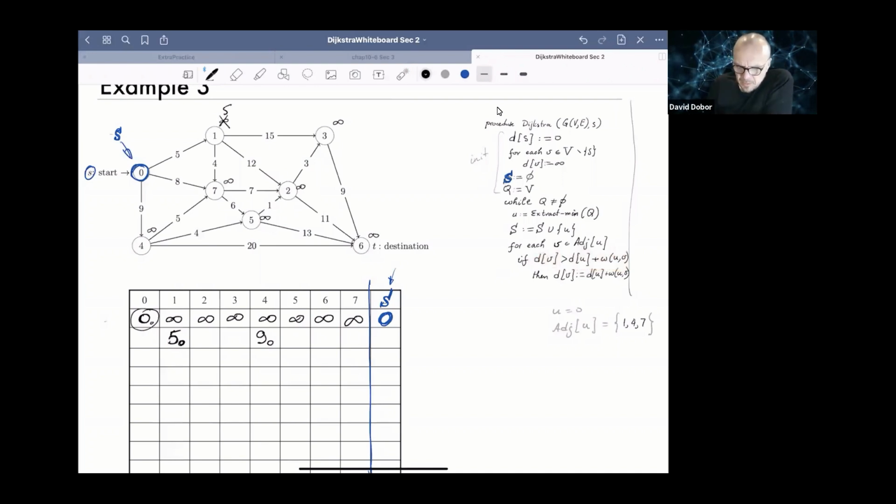What's the distance to 7? Well, currently you say it's infinity, right? But now I have a new way of getting to V, so I can change this estimate to a better estimate. The distance to V is no longer infinity, but rather it's 0 plus 8. So I write down an 8 here, and I say that I got there from 0. Everything else I just copy over.